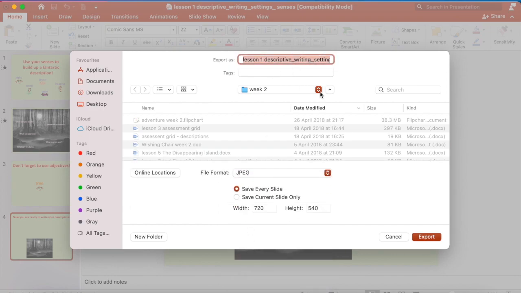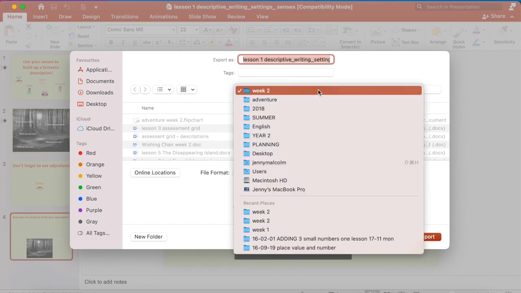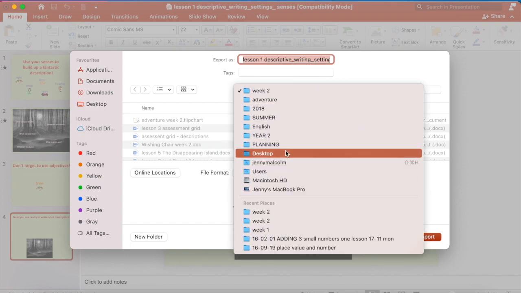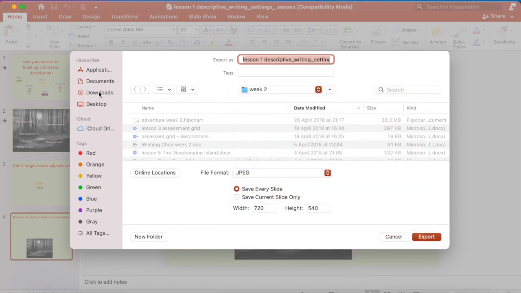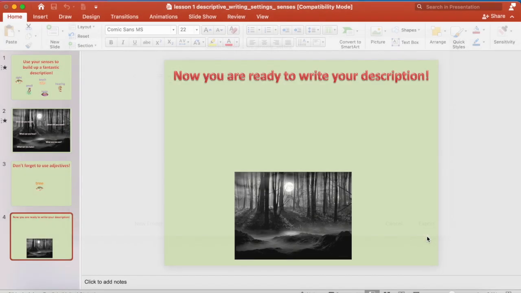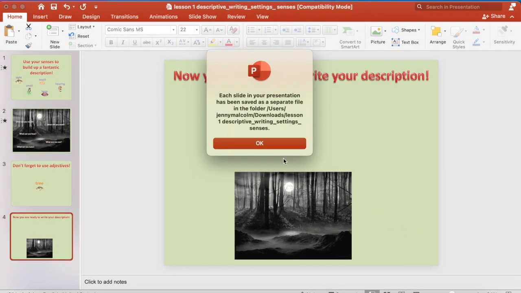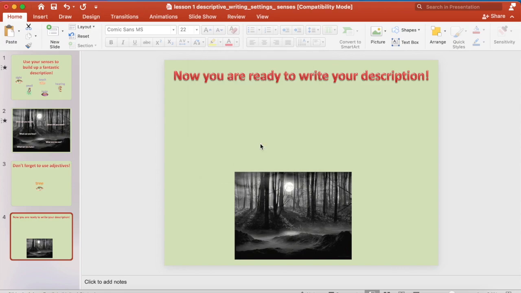Doesn't matter what I call it, what's important is that you save it where you know it's going to go. So I can save them to my desktop, but I want to save them to my downloads. Okay. Save every slide and export. Now they're ready to go into Seesaw.